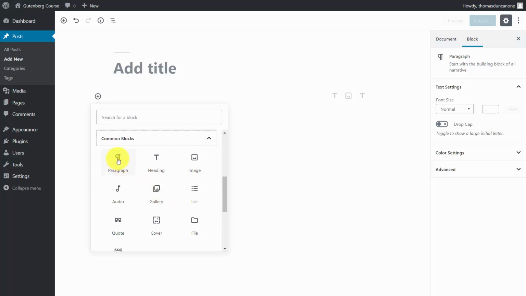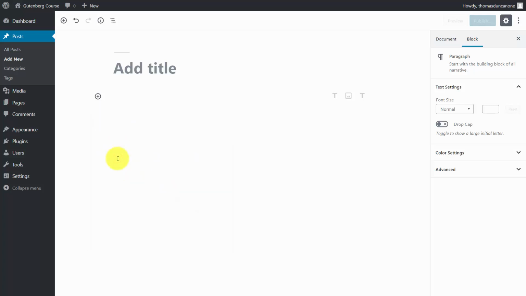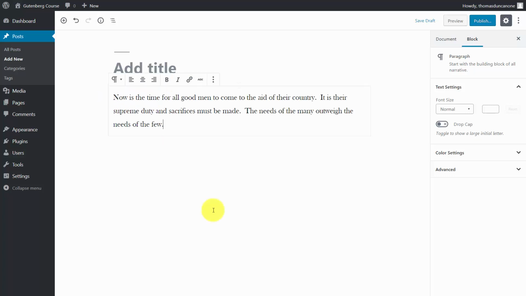We're going to click in the paragraph block, and that's going to give us access to a block where we can create text. Once you have that text block, you can then manipulate that text just as you would have inside of the old editor.